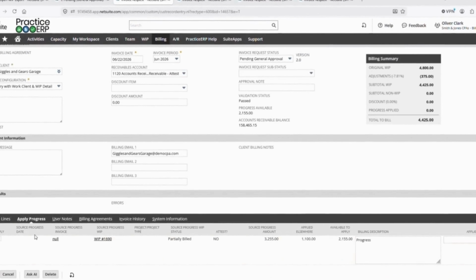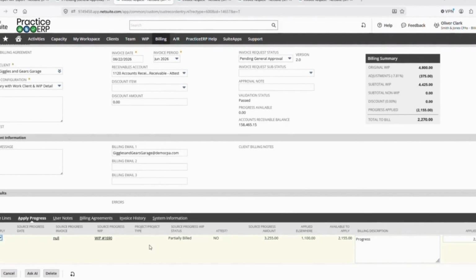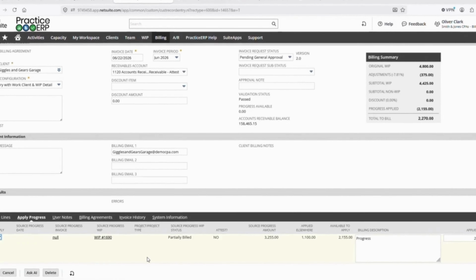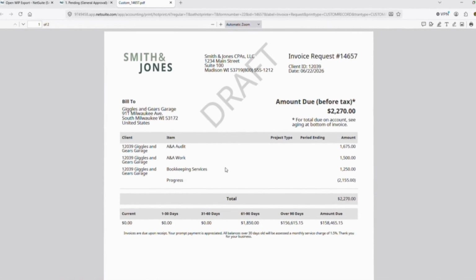If I have progress out there, I could go and apply my progress here. So I'm going to go apply the full 2,150. And this is where we display the project name that I was telling you about, so you can easily match the project with the progress. So here's our draft invoice.